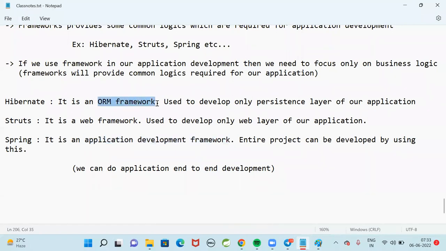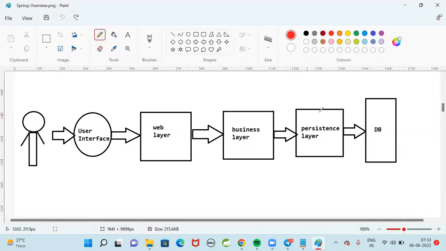Hibernate is called an ORM framework. Struts is called a web framework, whereas Spring is called an application development framework. By using Hibernate, you can develop only the persistence layer for your project. That's why it is called only an ORM framework. ORM stands for Object Relational Mapping.